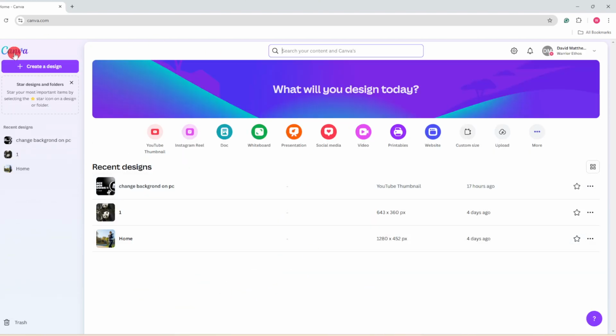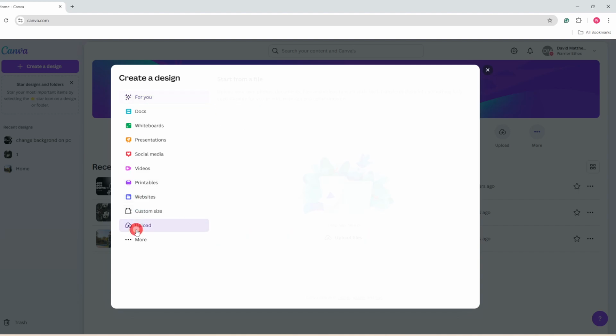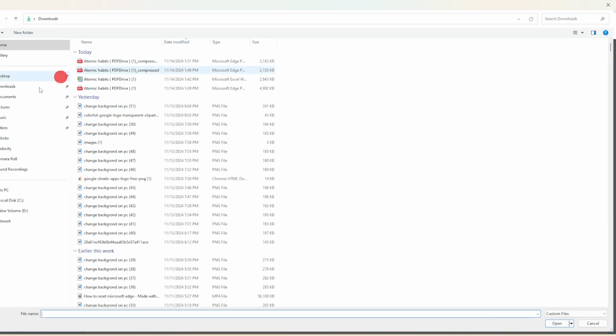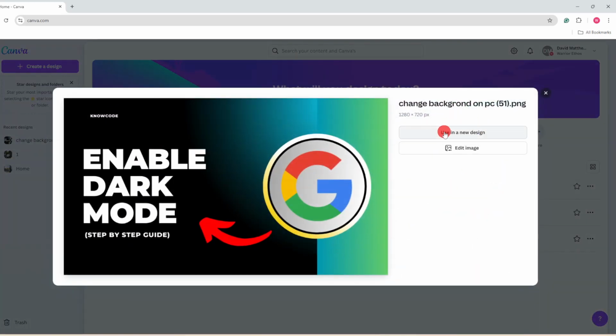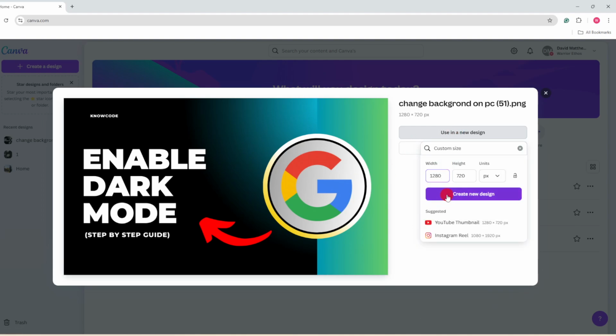Now here, click on create a design and go on upload. Upload the desired images from here. I'm going to upload this one and click on use in a new design. Click on custom size and click on create new design.